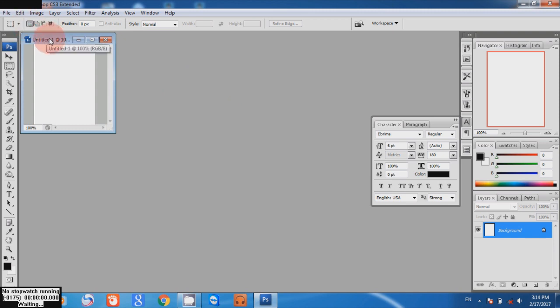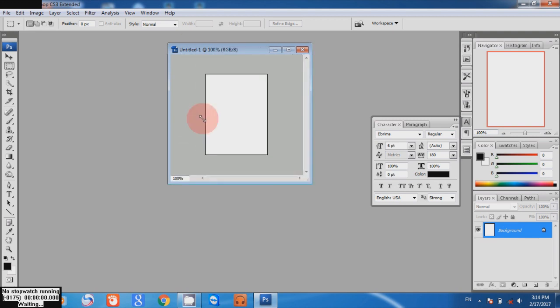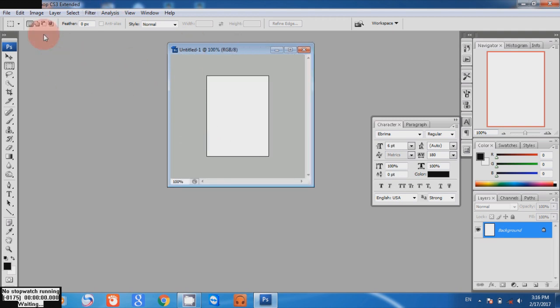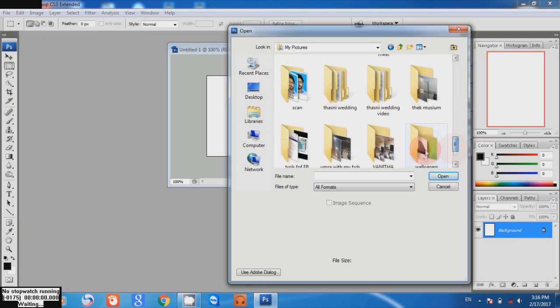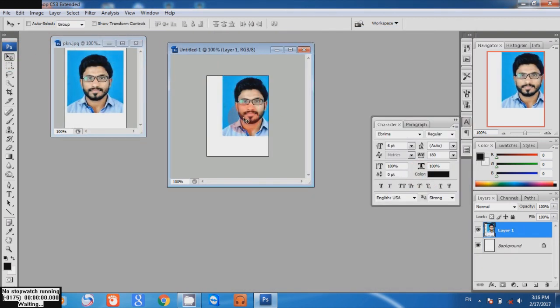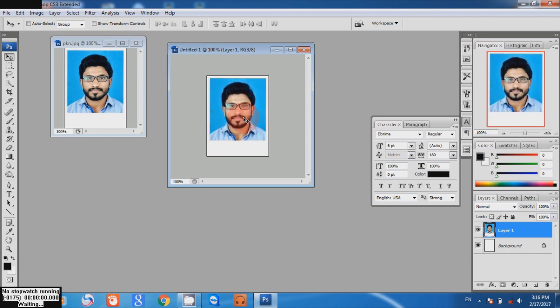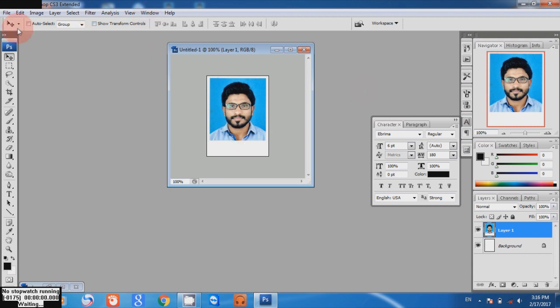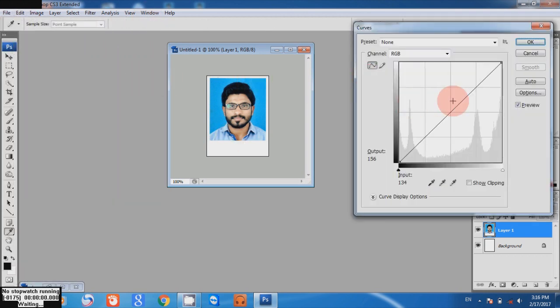Now you see this is your working page. Then you can open your photo. Then move the photo to the working page. After that you can adjust your picture brightness, contrast, and everything.